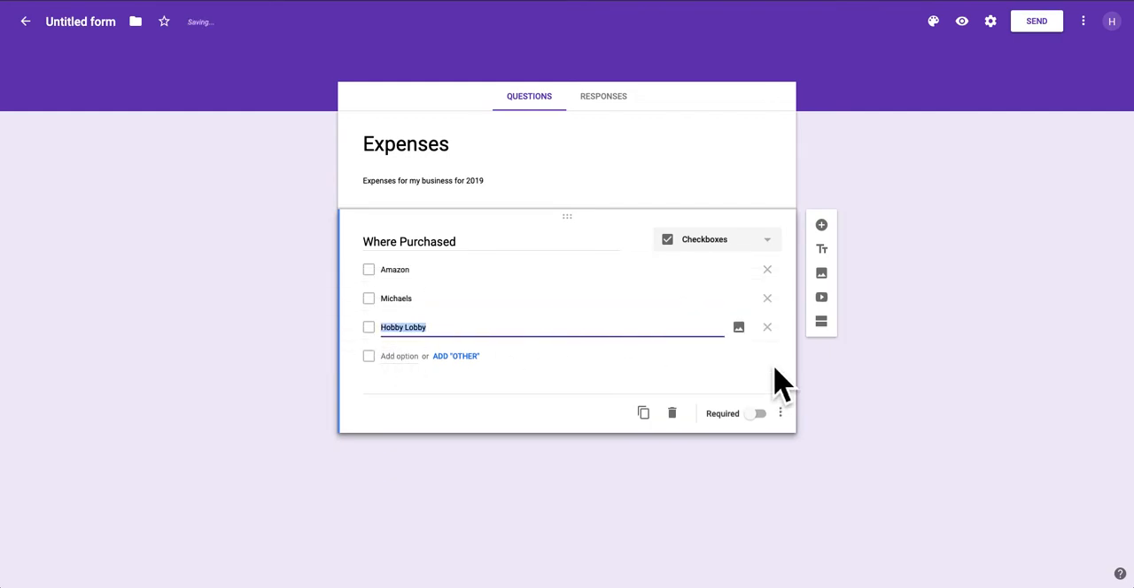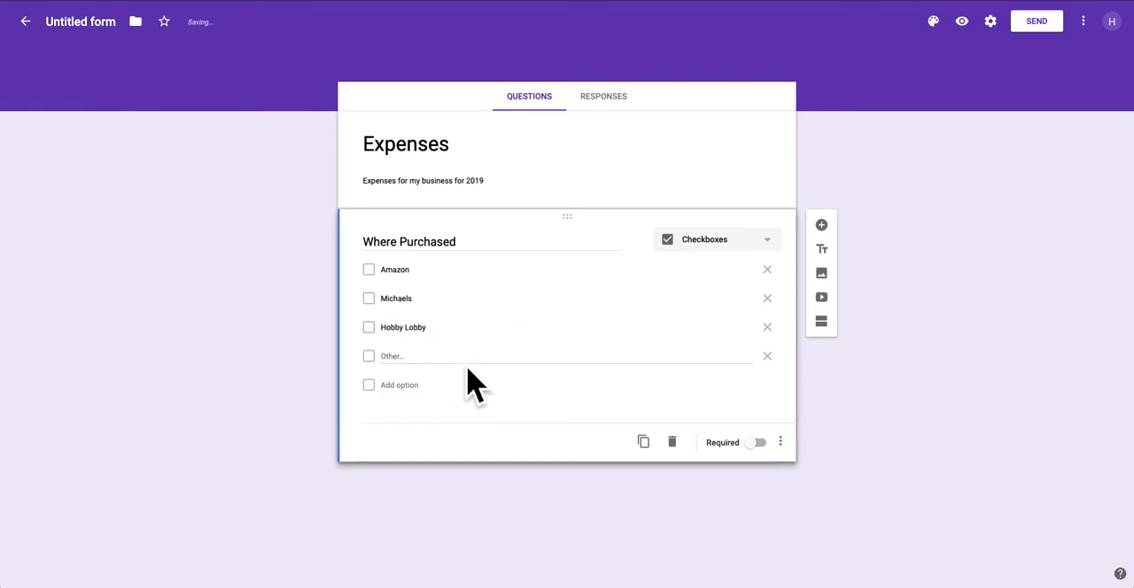I'm going to get out of that one. You add as many options as you want, and if you click add other, it will create an other and you can fill it in there. Then if you find yourself going to the same place more often, Joann's or whatever, you can come back and make that a checkbox as well. So that is my first question. I need to add a question.